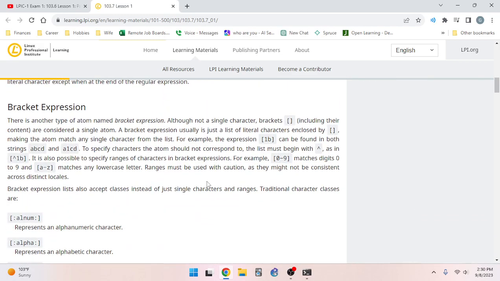All right, so bracket expression. There is another type of atom called bracket expression. Although not a single character, brackets, and this is where it gets confusing because you have to remember what the basic unit of a regular expression is. It's an atom. How many characters does an atom have? Well, it depends on what you're doing. If you're just matching a literal character, it has one. Even if you're matching a special character, like the beginning or end of the line, one. But that's not always the case. An atom can have more than one character, and we're going to read about that right now.